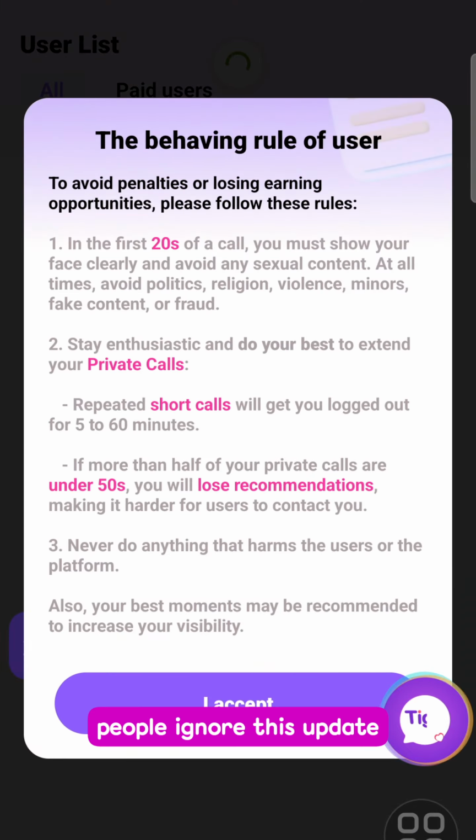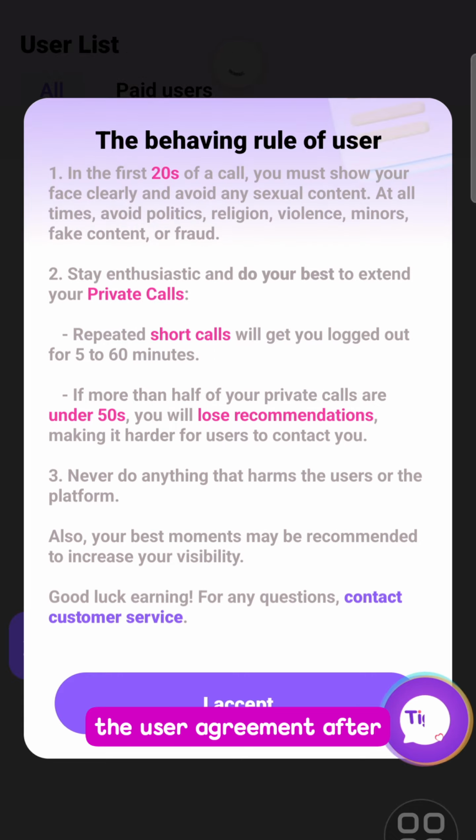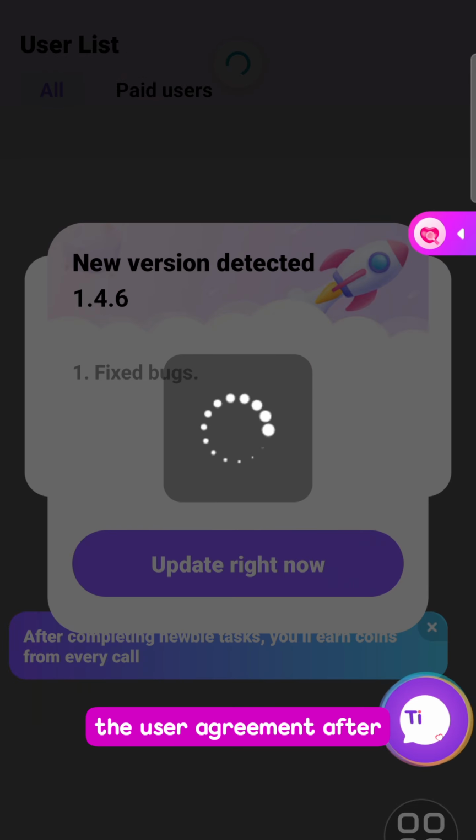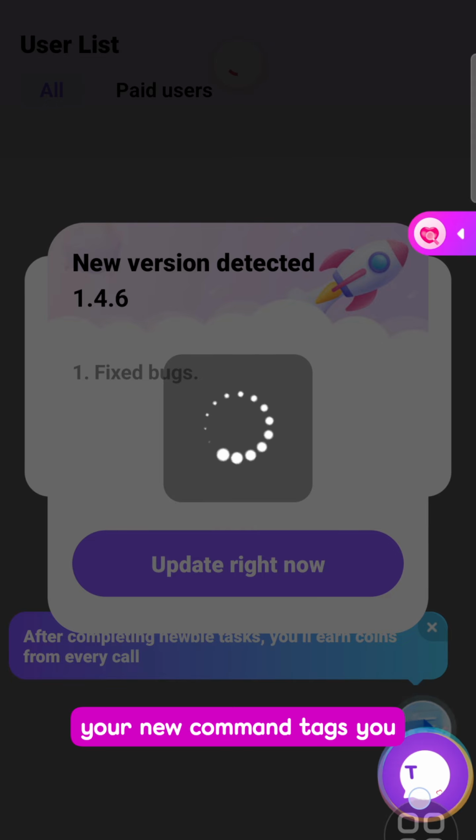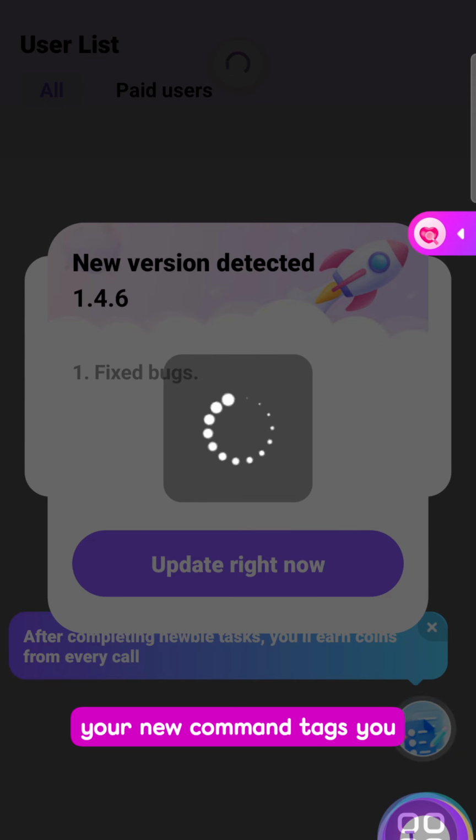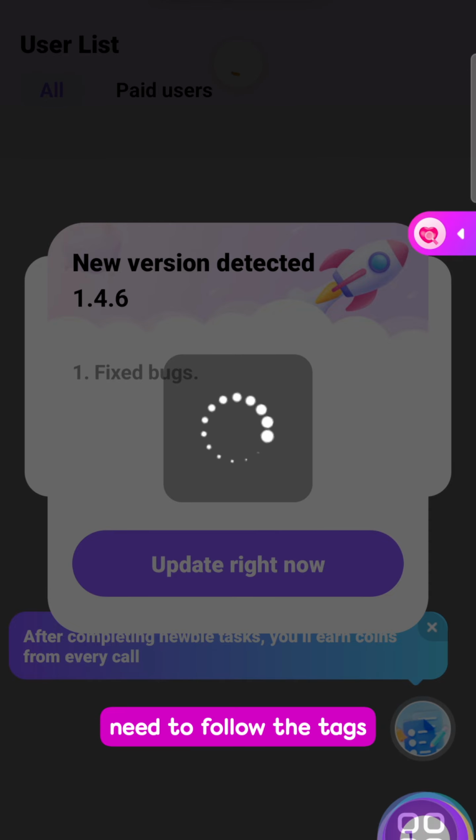Ignore this update. So you have to accept the user agreement. After accepting it, you will see your newcomer task. You need to follow the task, the instruction in the task is very important because that is an extra bonus for you as a new user.